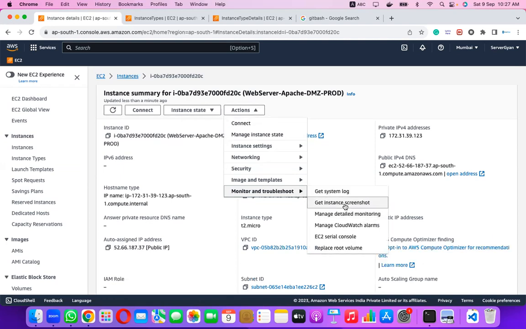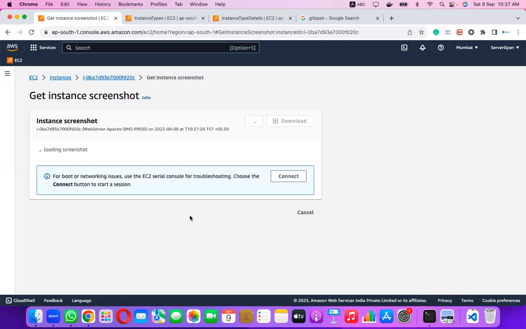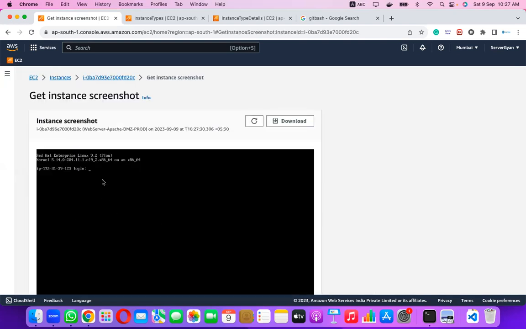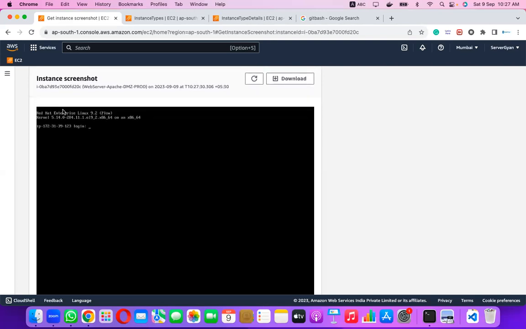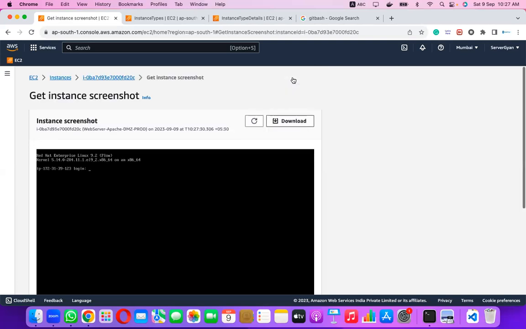Now, moreover, if you want to see what the console screen is right now, let us say in the system log you got some error and now you want to see whether you will be able to log in or not, you can definitely see that and get to know the status of your machine. You can also download these logs and then analyze them.